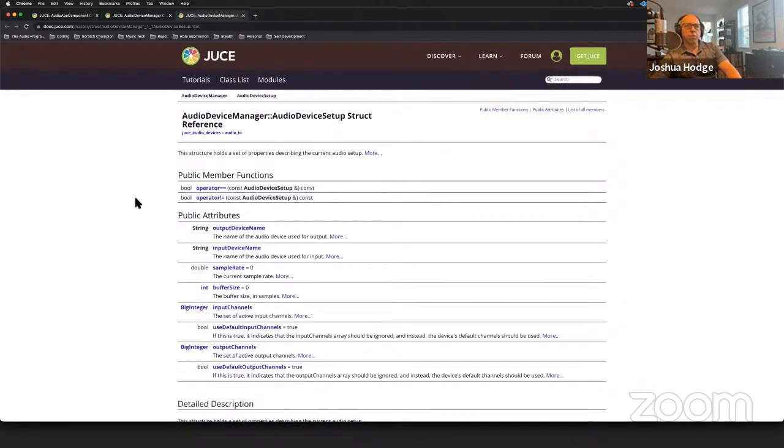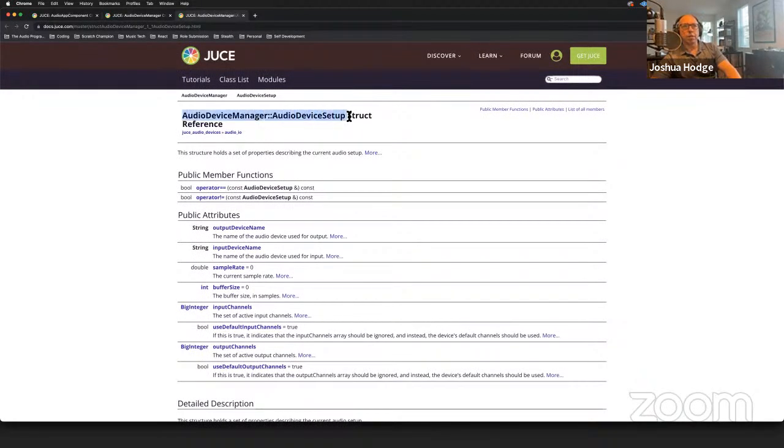What we have here, I remember this now from doing this last time, is this audio device manager, audio device setup, which I believe is like a struct that contains the output device name, input device name, sample rate, buffer size.